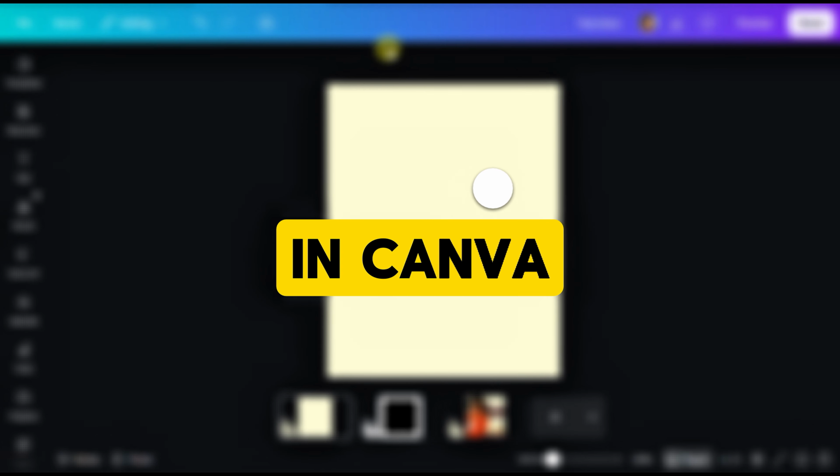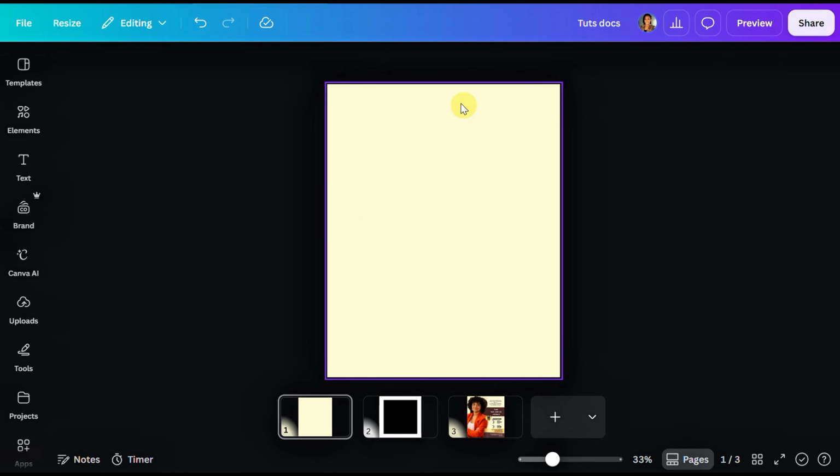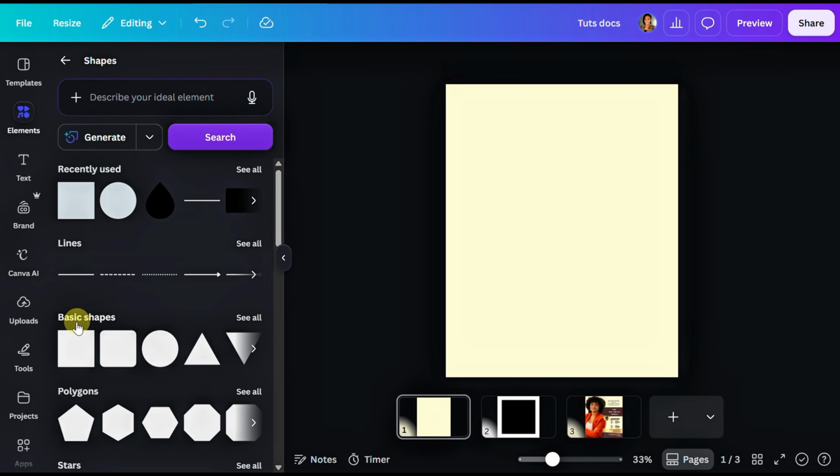To add a link button in Canva, you want to open your document and come over to Elements here, and come down to Shapes. We're going to use shapes to create this link button. I would open that and come over to the basic shapes.